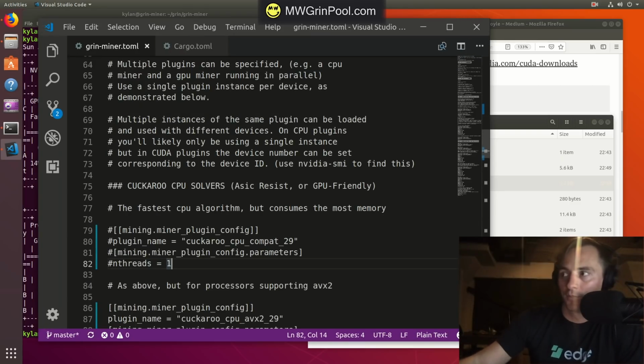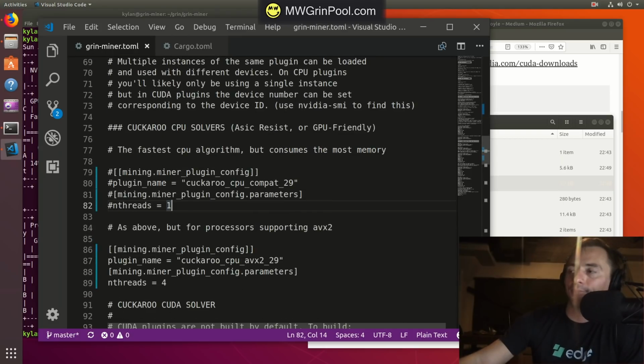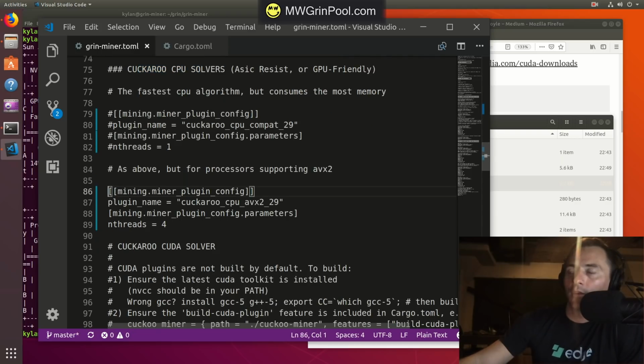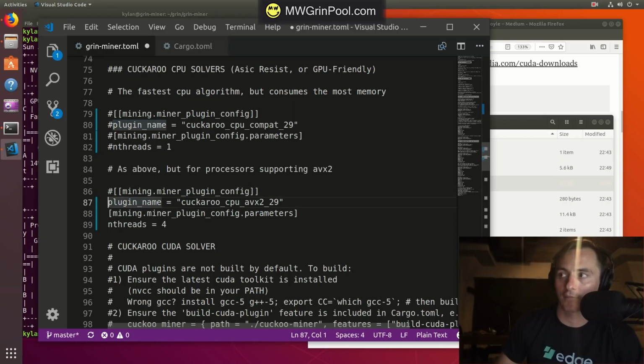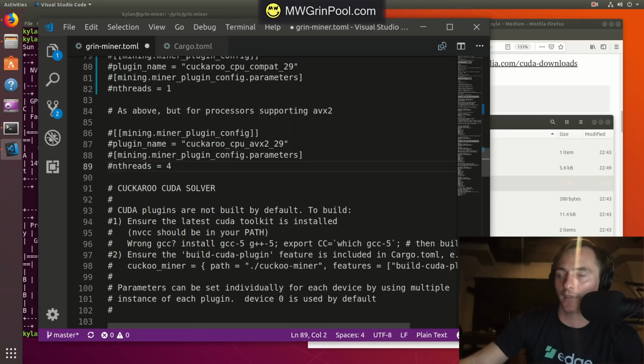Okay, so if we go down, and these lines might be different now, we'll see, okay, Cuckoo on line 75, and the lines might change over time. Cuckoo CPU solvers. Okay, remember we had removed the hashes from an area. There's a block of 4 lines, and we're not going to be using CPU mining anymore, so we're going to put the hash marks back in to comment that section out. That means that we will not be doing CPU mining, right, because we're going to be doing GPU mining.